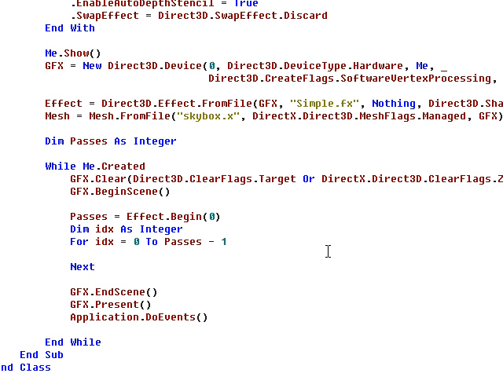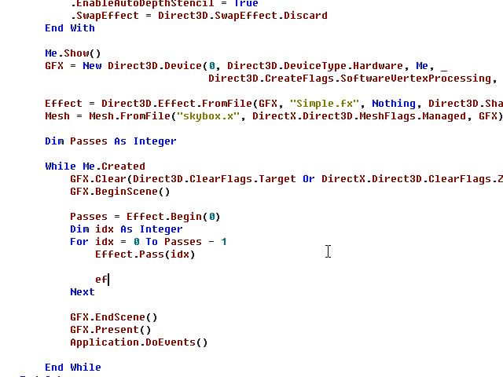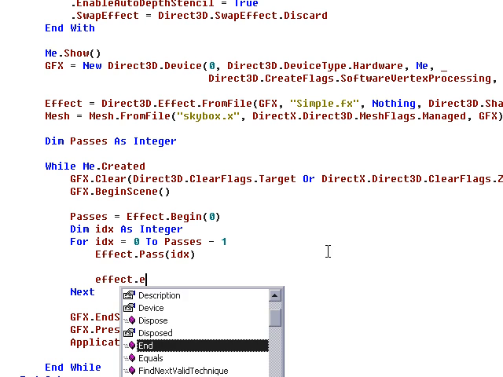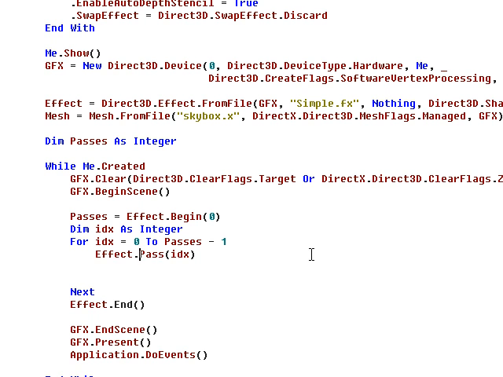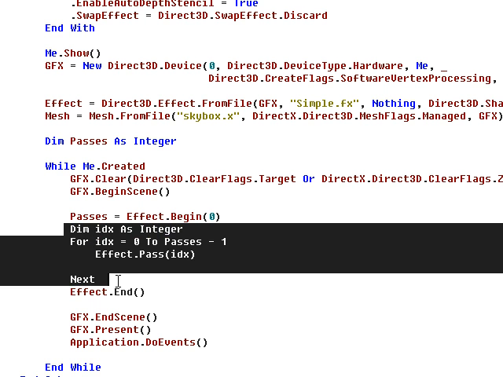And then we go to effect, begin pass number idx. And then when we're finished that pass, we will go effect end. Actually, that's wrong, this should be after here. And that will tell us this is the pass that we want to render with. If you have multiple passes, some effects use multiple passes, so it's best if you put everything in a loop like this.